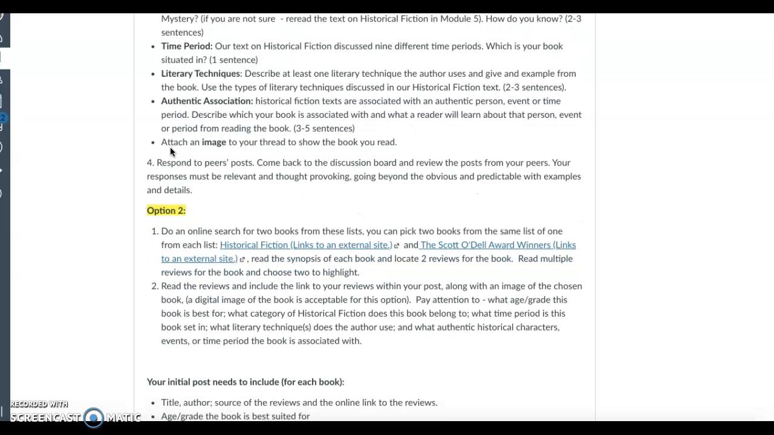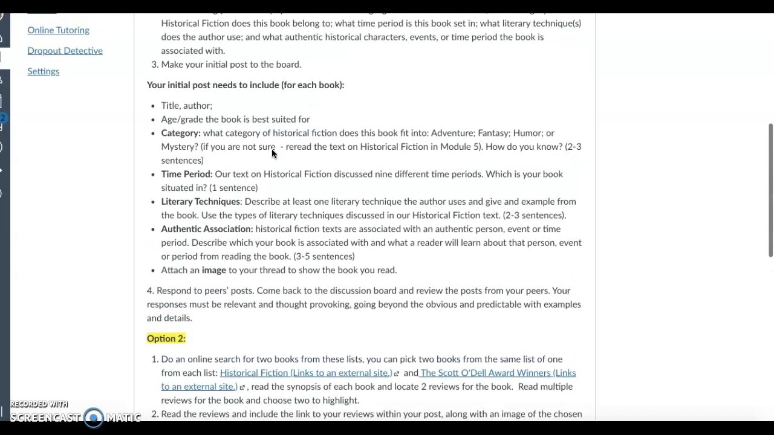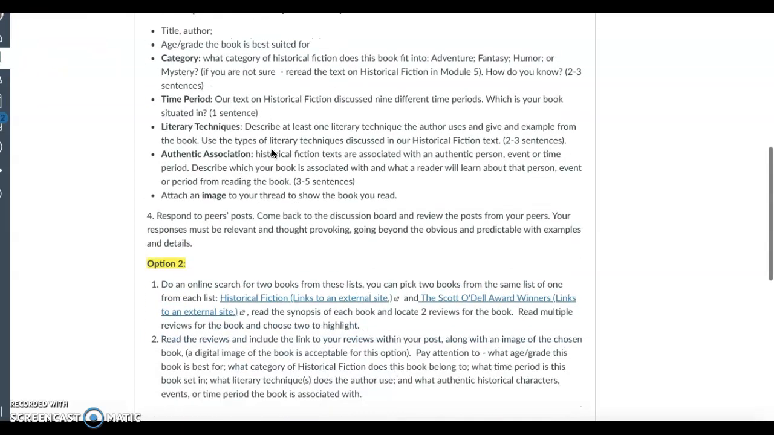Then you're going to discuss authentic association. Typically, historical fiction are associated with an authentic person or a particular time or event or time period. So in this part, you will describe what your book is associated with and what the reader will learn about that person, event, or period of time from what they are reading about. Then, of course, you're going to attach an image of the book. It can be a digital image or a book in hand image. Remember, you're going to do this for 2 books.